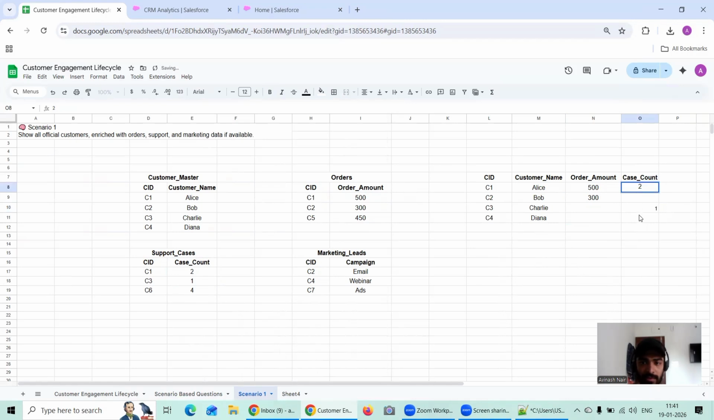What is the default case? Okay, not an issue. Then I have the marketing leads. So definitely I can map the campaign, and I have the C2, so email and webinar. I can map email over here, and I can map the webinar as well. Okay, so this is what my final table will look like. This is the final table of the first scenario.